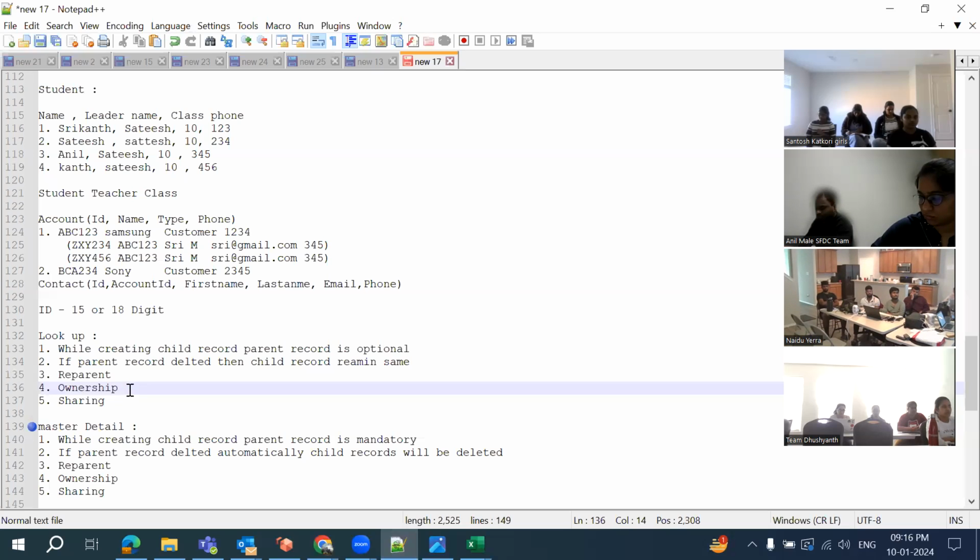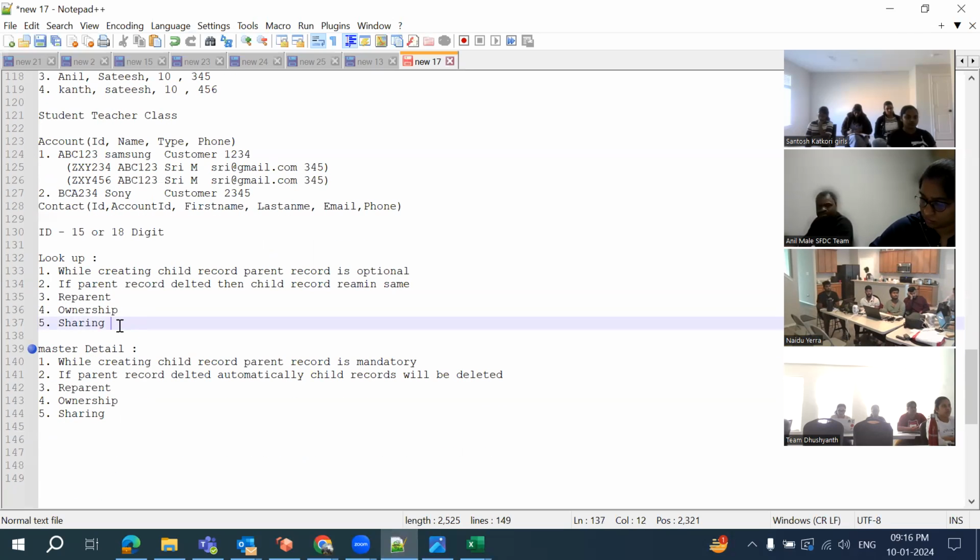But in the case of a lookup relationship, the parent has a separate owner and the child also has a separate owner. So sharing here is different: the parent has separate sharing rules and the child has separate sharing rules. So maybe if the parent is not visible, you can still see child records. No issues with that. But in the case of master detail, if the parent record is visible, then only the child records will be visible to the people.